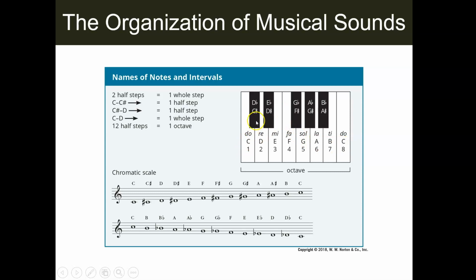So every key that touches is a half step. Half step here, half step here, here, here. This is a half step, half step, half step, half step. See how that works? So if you go from white note here to white note here, you've skipped this black step, that's a whole step.